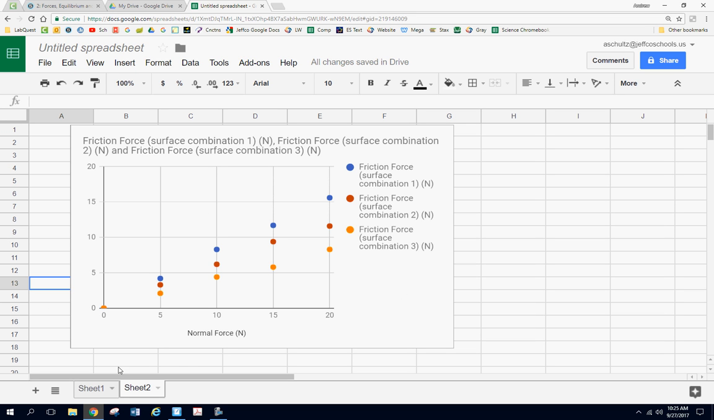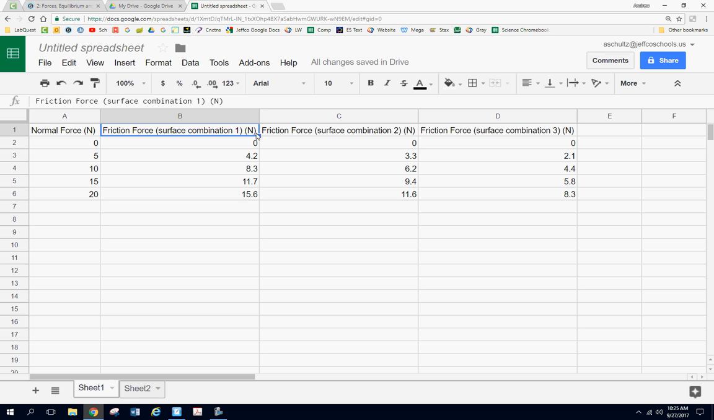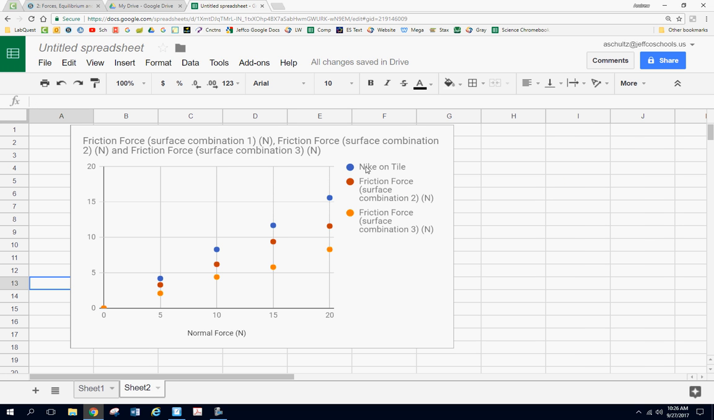So luckily it's smart enough that if you go back and change all of this, all we probably want to have in here now is our surface combination. So maybe like Nike on tile. And when we update that, it'll update the label right here as well.